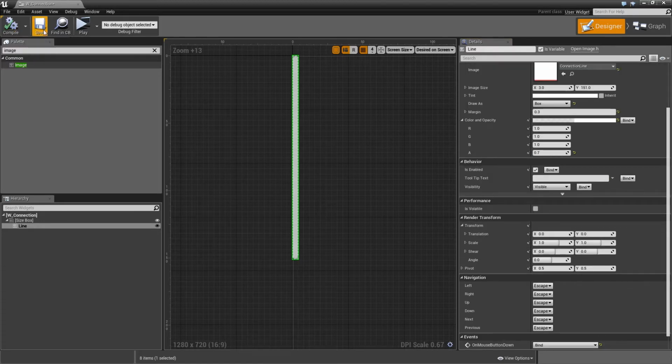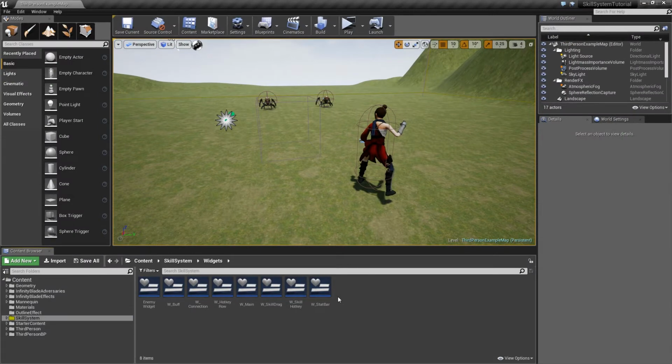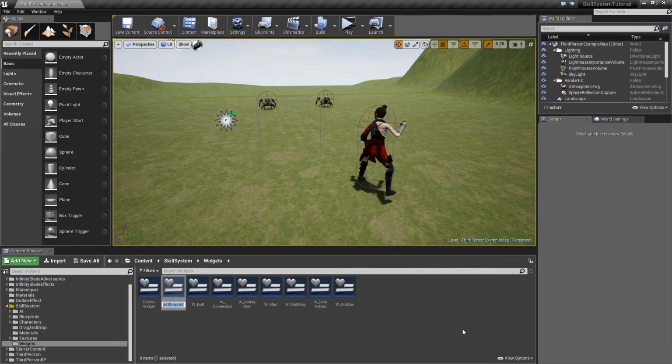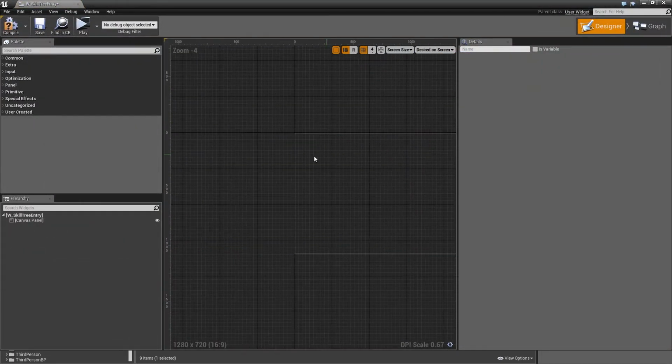Alright, then we can compile, save and close our connection widget. But our skill tree will not only consist of connections, but also of the actual skill entries that are in there. So those will be created next. Select widget blueprint again, W_skill tree entry, we will call those. Open that up, and again set the setting here to desired on screen.